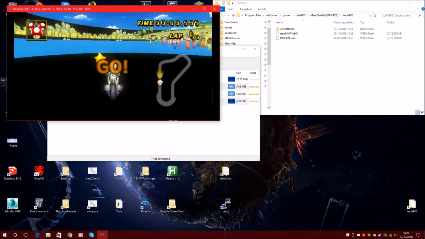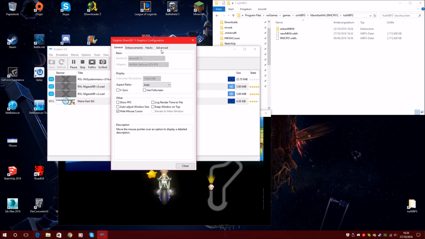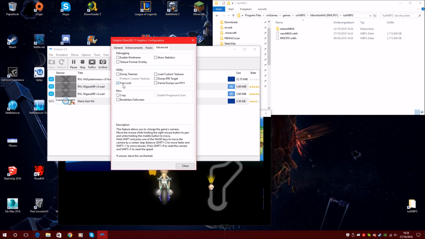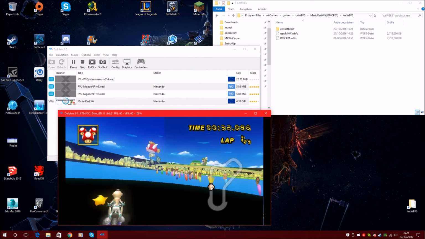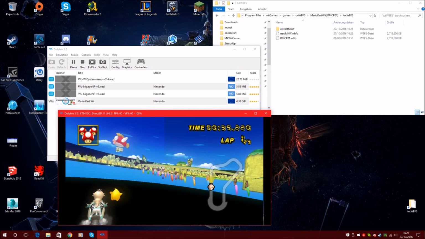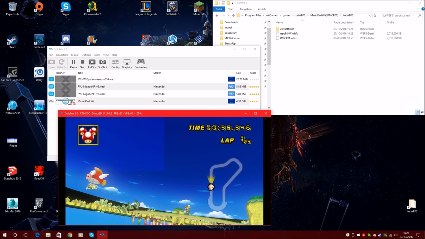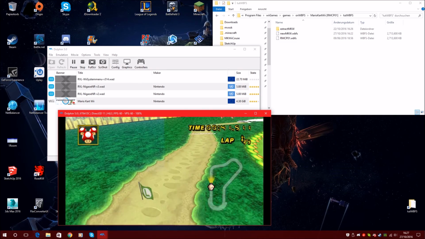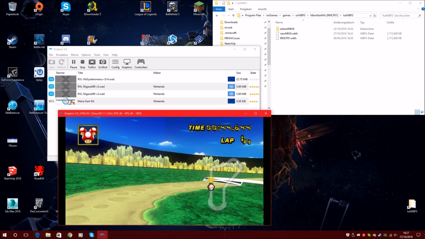But now I want to move through the track. Since I used this free roam hack with graphics and advanced and free look, we can use the right mouse, hold it, and we can pan. Holding shift and using WASD, we can move. So let's see. Now we can look around a little bit and let's move forward a bit faster. Awesome. So now we can look through the track.